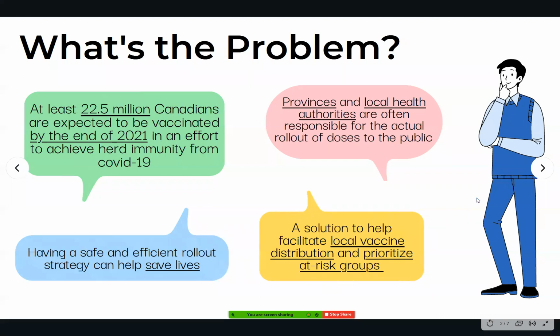By the end of this year, at least 22.5 million Canadians are expected to be vaccinated in an effort to achieve herd immunity from COVID-19. While the federal government is able to help us procure vaccines and create guidelines, provinces are often held responsible for the actual rollout and distribution of these vaccines. That's why we've decided to create a solution to help facilitate local vaccine distribution and prioritize treatments for at-risk groups.